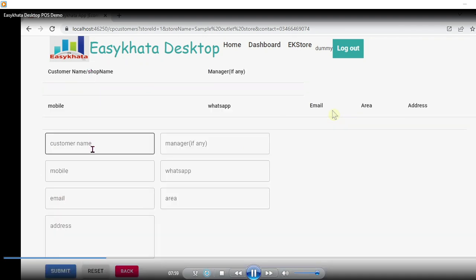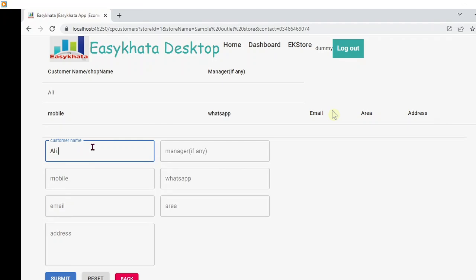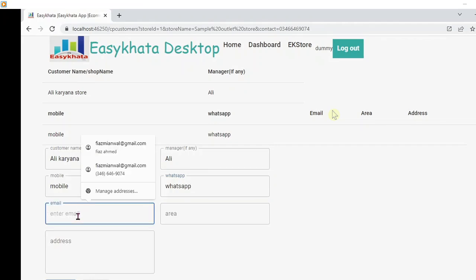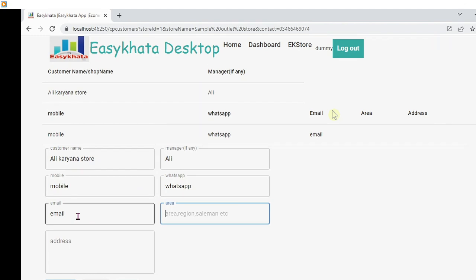Now create a new customer, for example, Ali Kirana Store. The name of the manager is the name of the proprietor, or the manager who is handling the store. Here the manager is Ali. Type the name, mobile number and WhatsApp number of that customer. As this is a demo video, I do not have the exact information about any customer, so this is for demo. Type the exact and correct information in these fields.